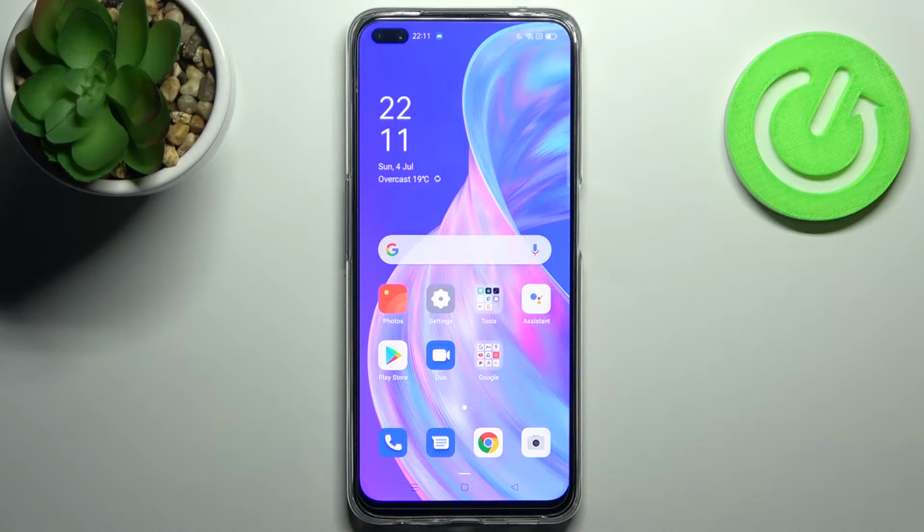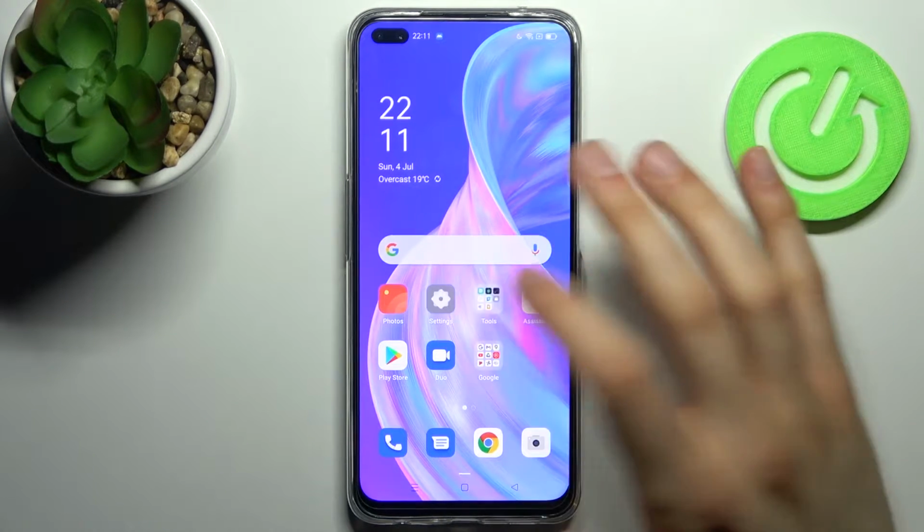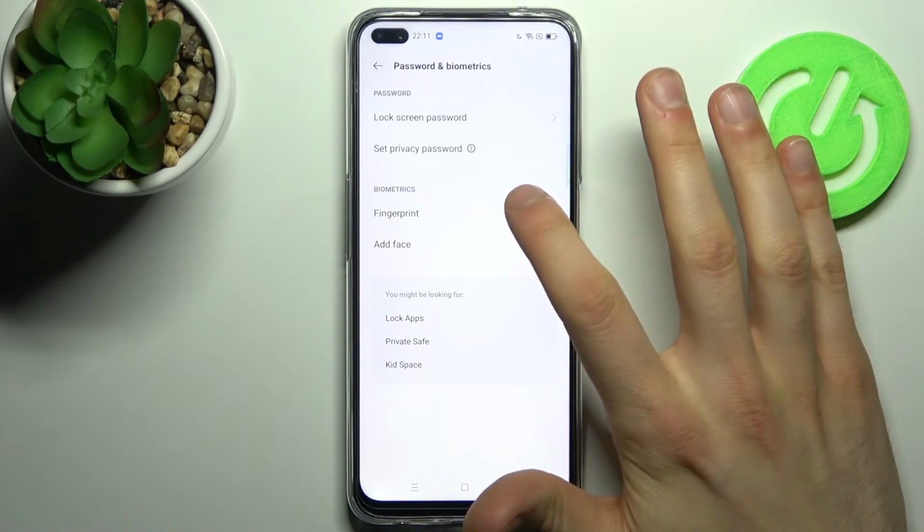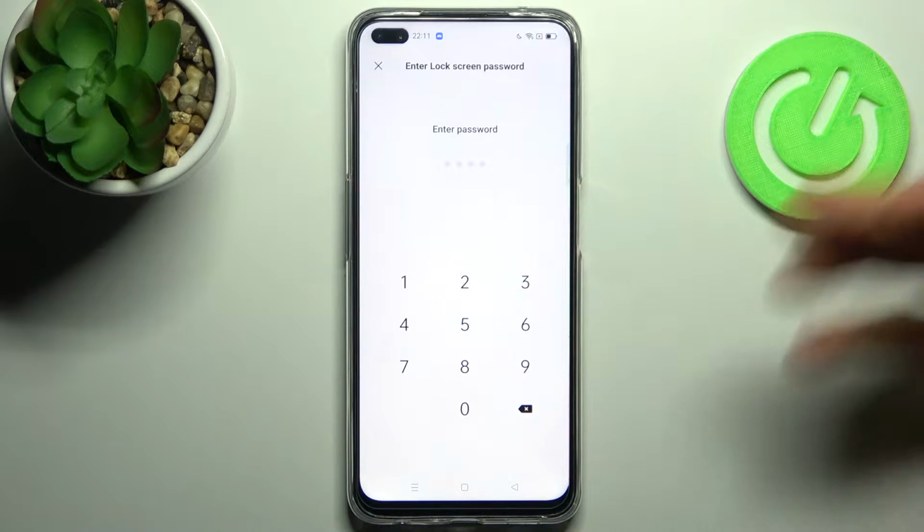Here I have OPPO Reno4 Z 5G, and today I'm going to show you how to lock apps with fingerprint on this device. So firstly, you have to open settings, then go to the password and biometrics section, then go to the fingerprint. Firstly, you will have to add your fingerprint.